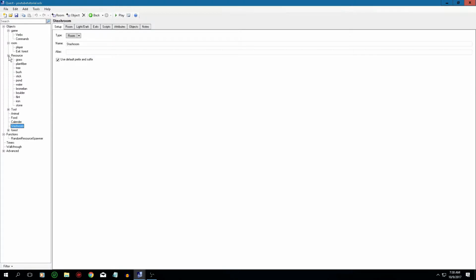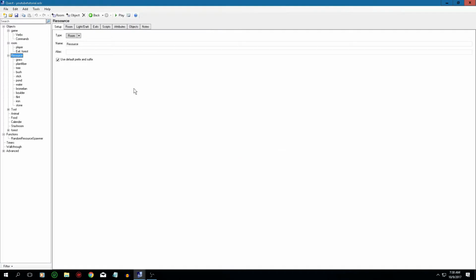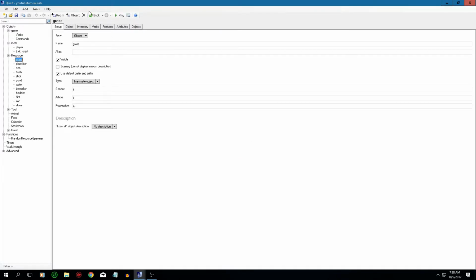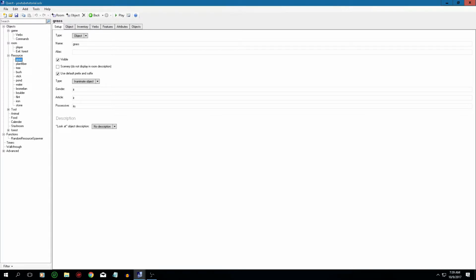All right, so what we did in our resource room, we need to open it up or go into your resource room, and then you want to add an object. So just click add object and it will go straight into the parent resource room. So we're going to be making a bunch of resources really quick. First off, when you add the object, call it grass. Then hit OK, and then you'll have this.